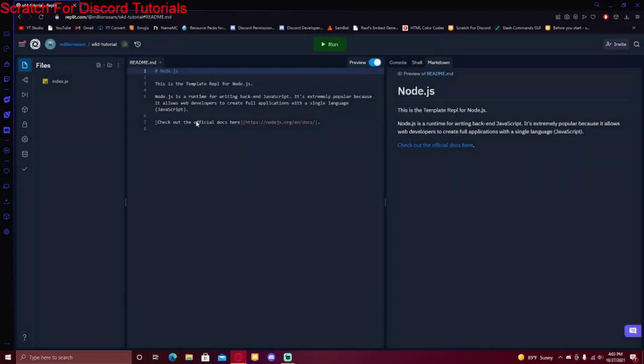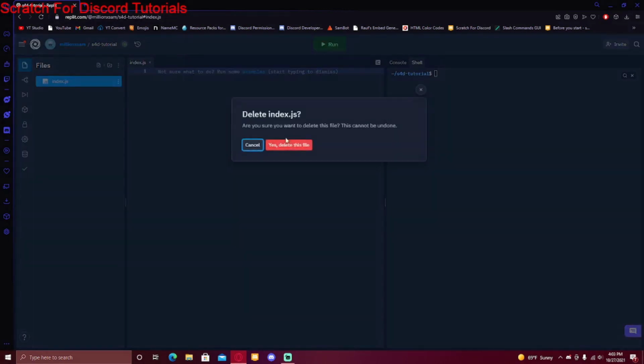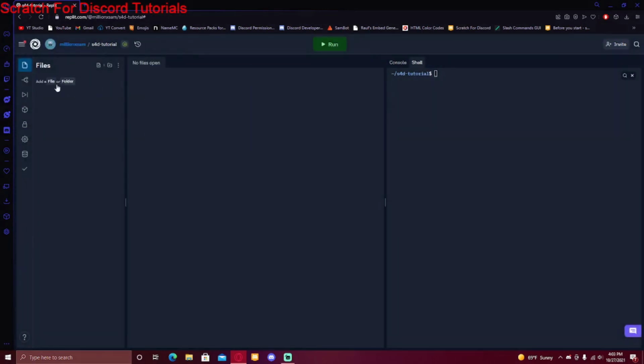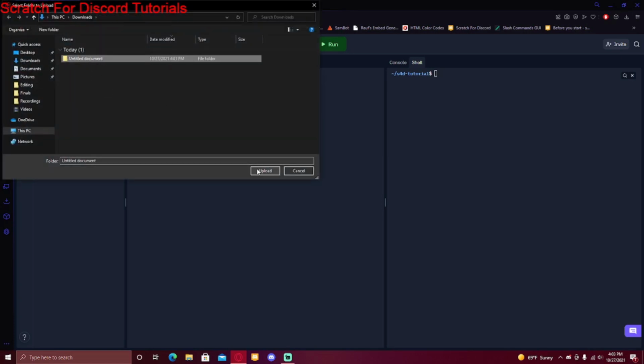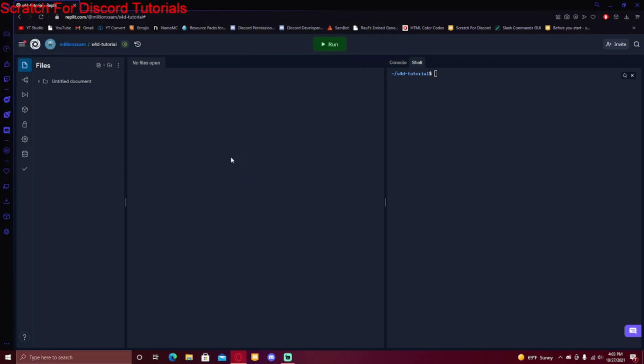You can delete all of the files actually. So delete the index.js and the readme file if there is any readme file, and click these 3 vertical dots right here and click upload folder, and then click this folder and click upload again, and then you should see this folder appear here, and click into the folder.